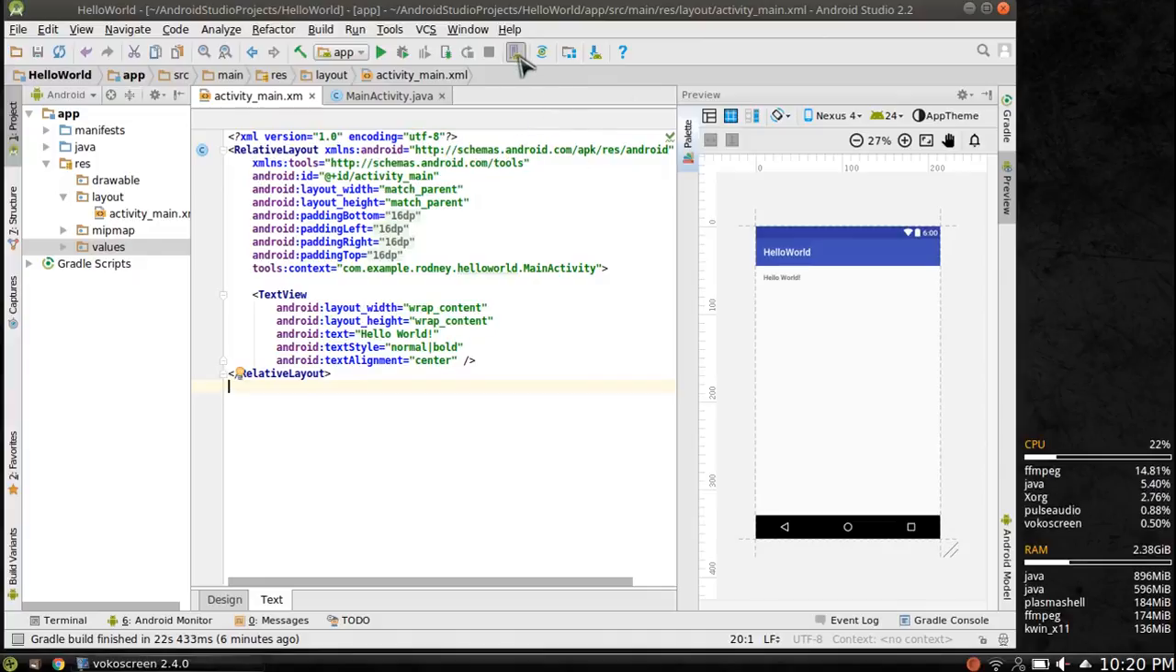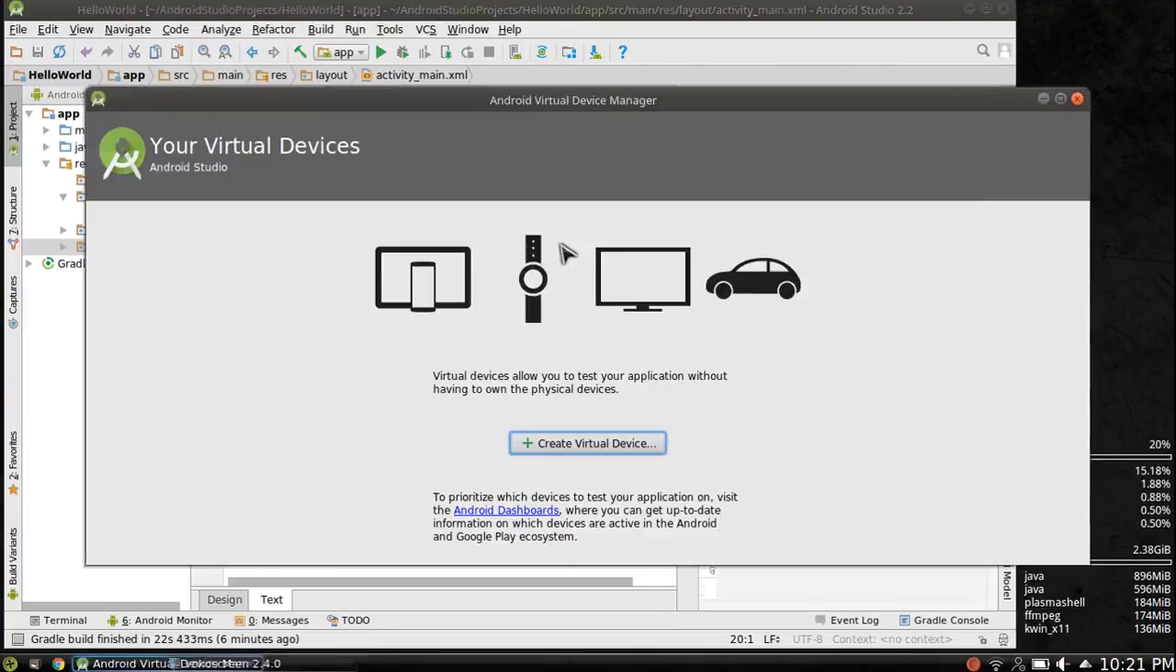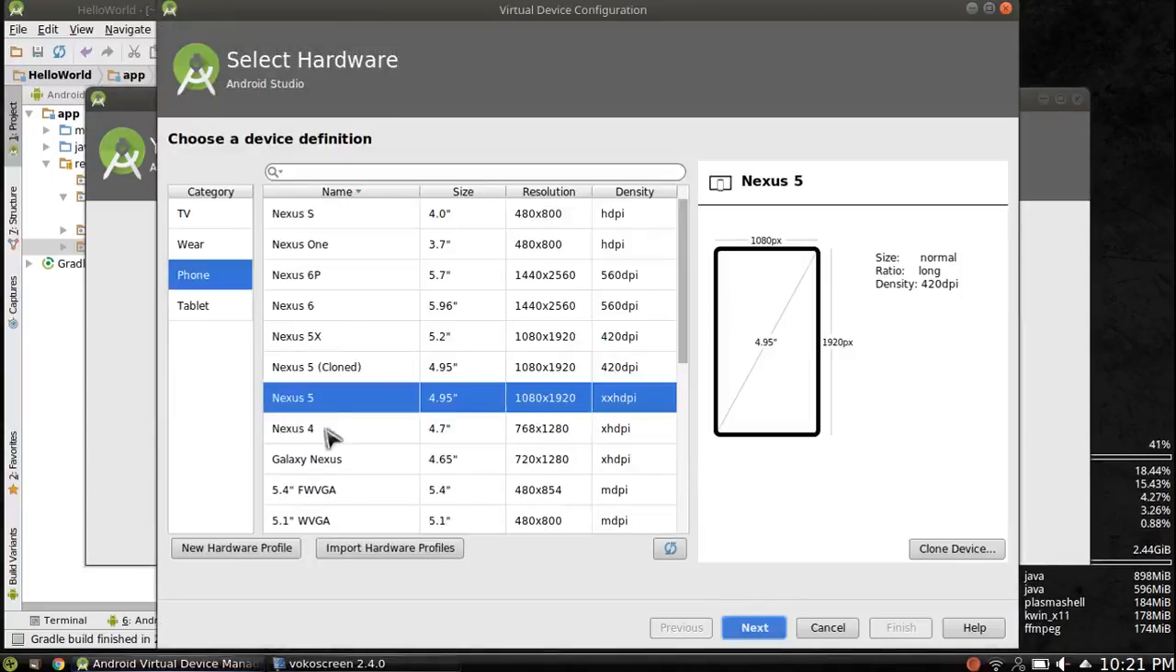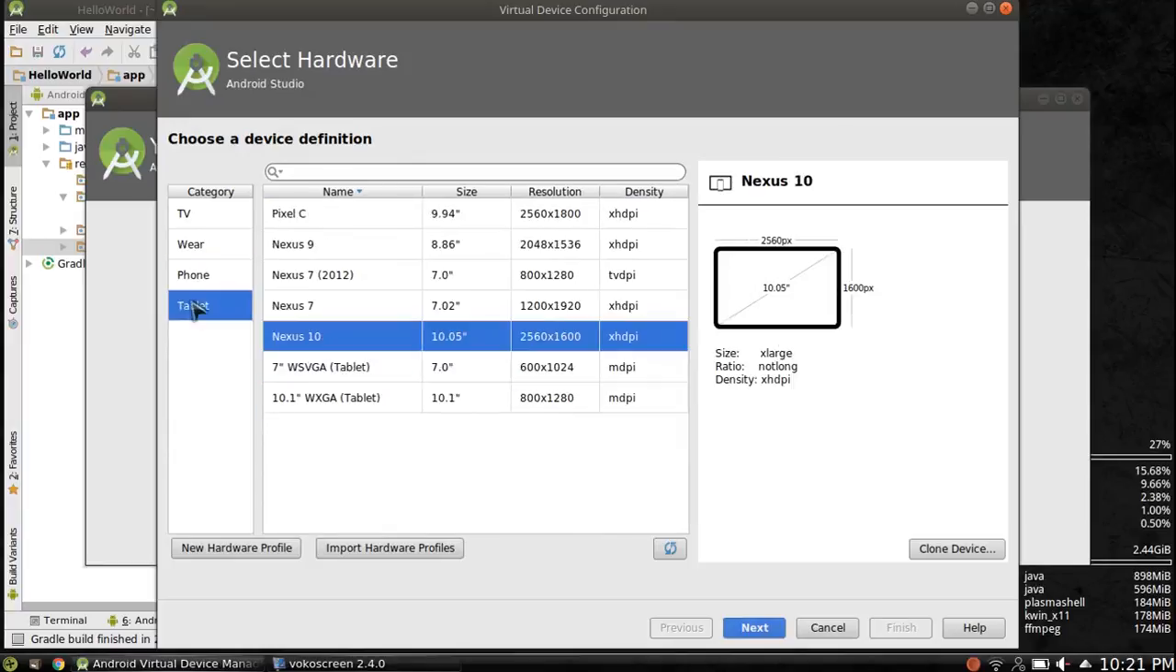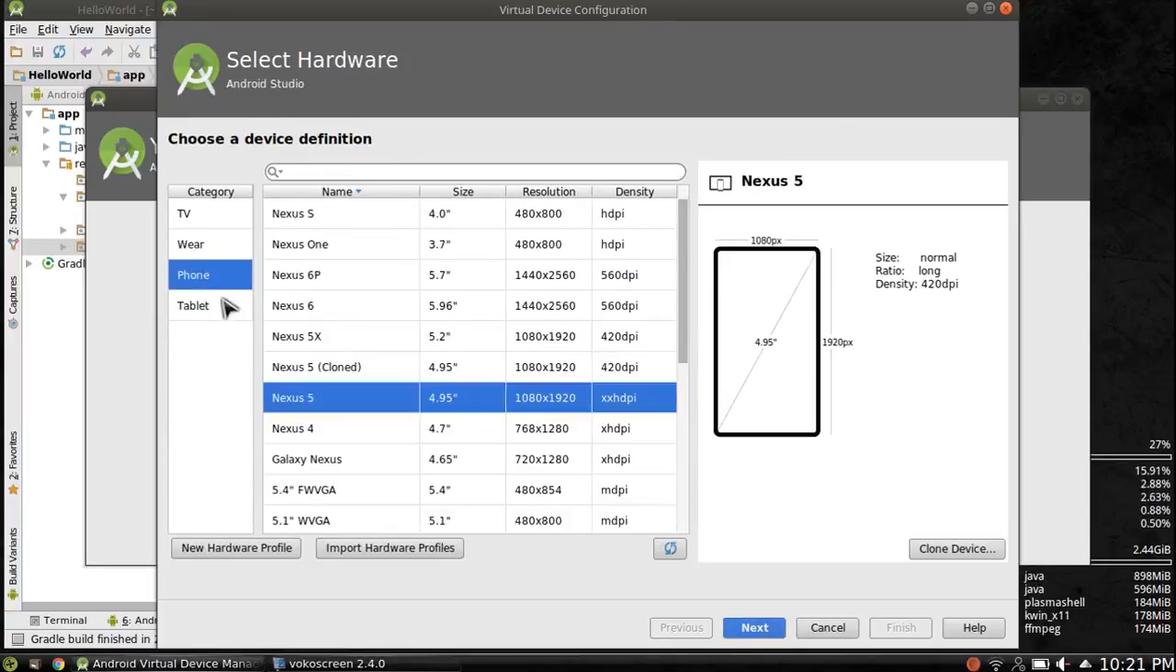So this little guy right here who's hiding the phone behind him is the AVD manager. If you click on him, it's going to bring up your virtual device manager. So we can click on create virtual device, and then it will bring up this screen right here. You have TV, you have Wear, you have phone, you have tablet. We're just messing with phones right now. We're going to stay on phones.